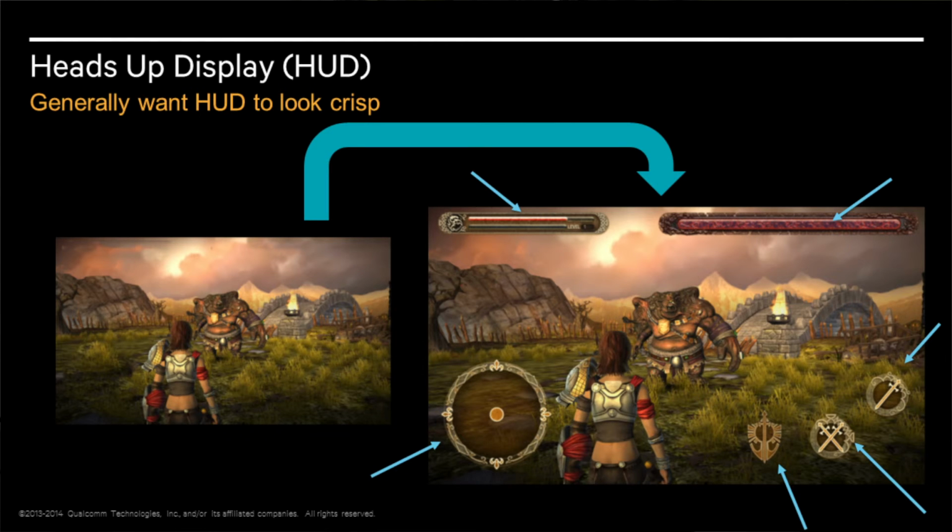Now, rather than use the hardware scaling techniques we just described, you'll need to do the scaling by rendering the 3D elements to an off-screen texture, which is smaller than the screen size, and then use that texture in rendering a full-screen quad, essentially doing the scaling with the GPU. Finally, the crisp 2D HUD elements are rendered on top.